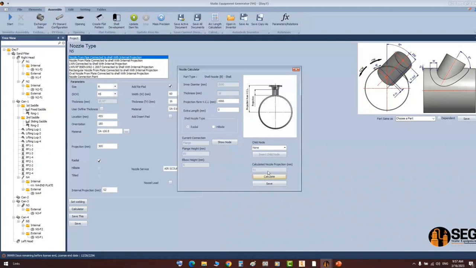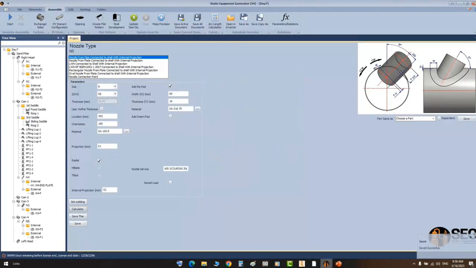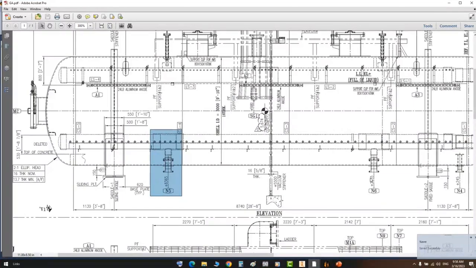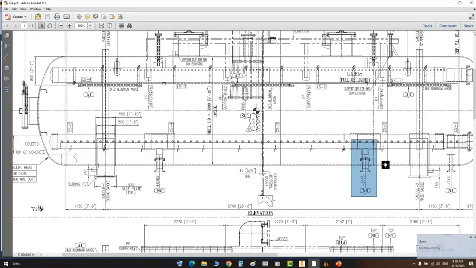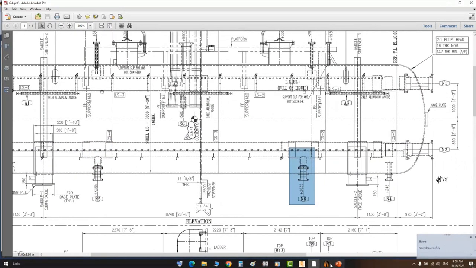Okay, and calculate the required projection. You can see that it's 61 instead of 300. So let's click save to reflect the value here. And let's add another nozzle, which is N6. We have N6, which is located on can 2.